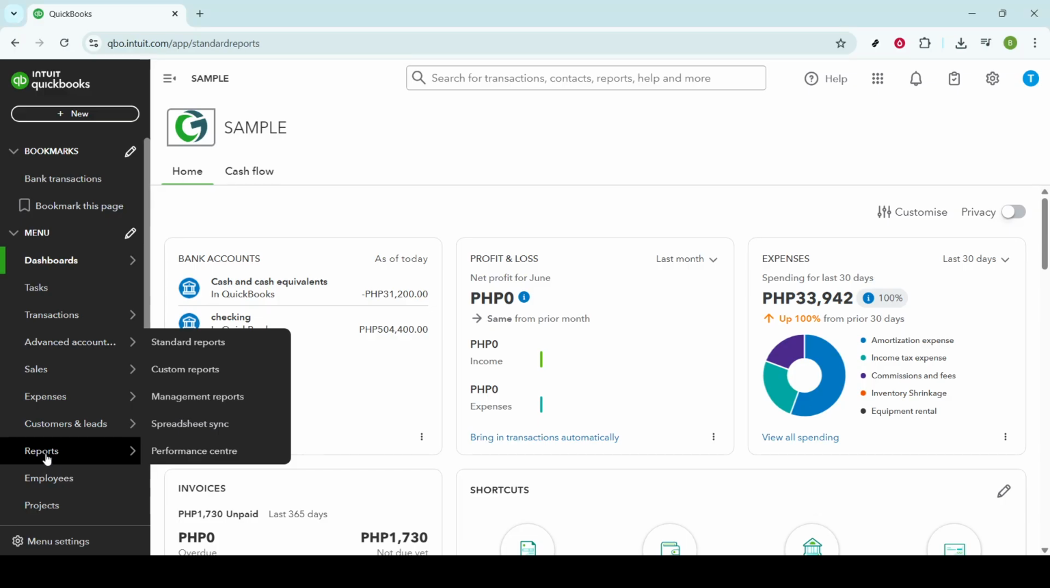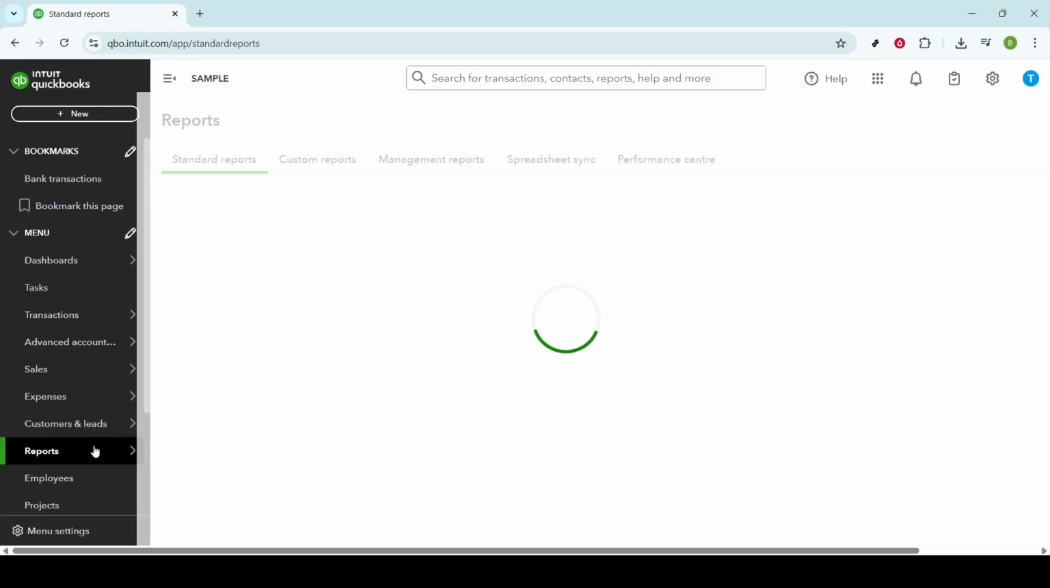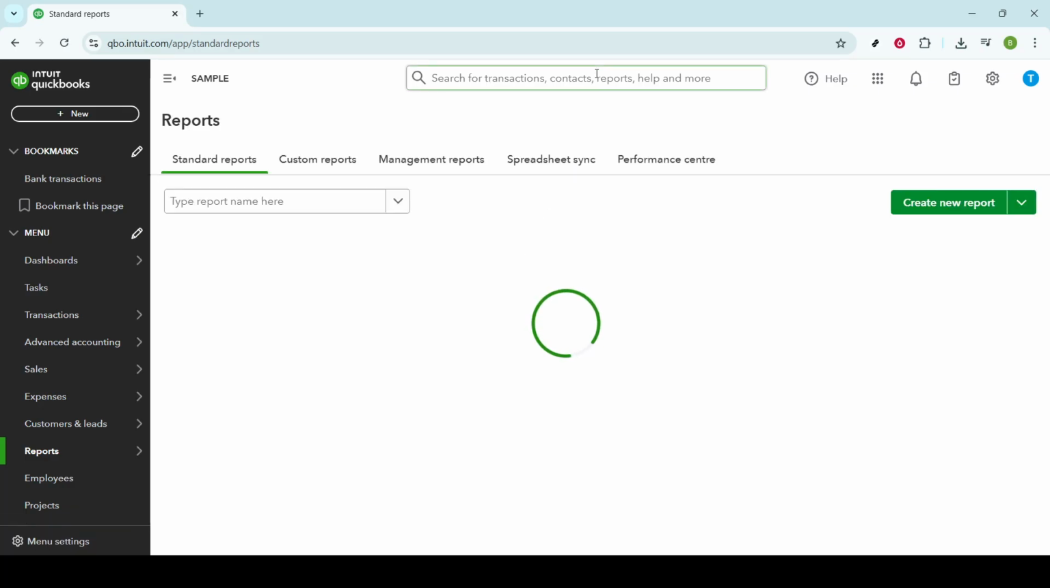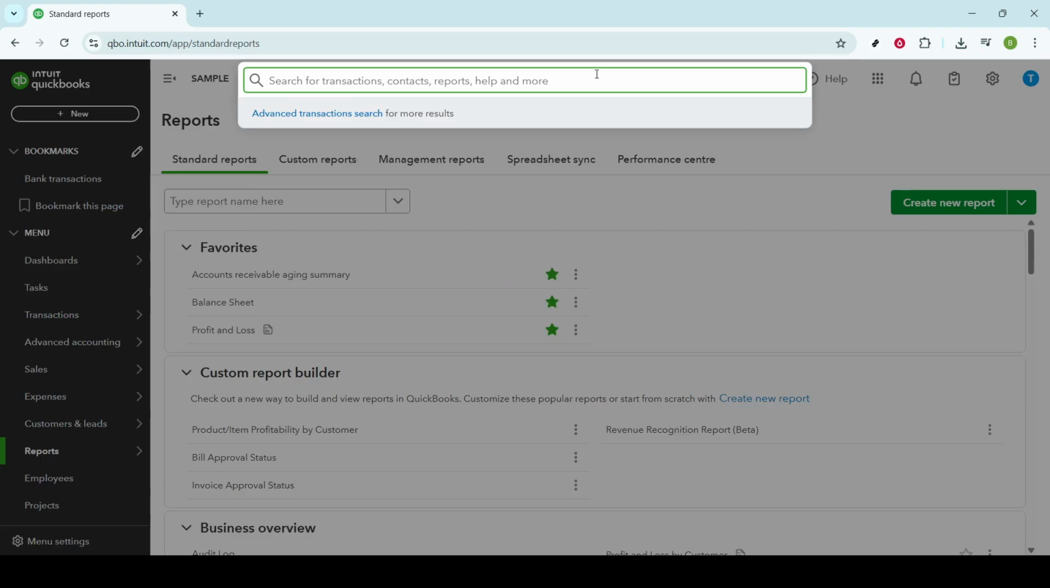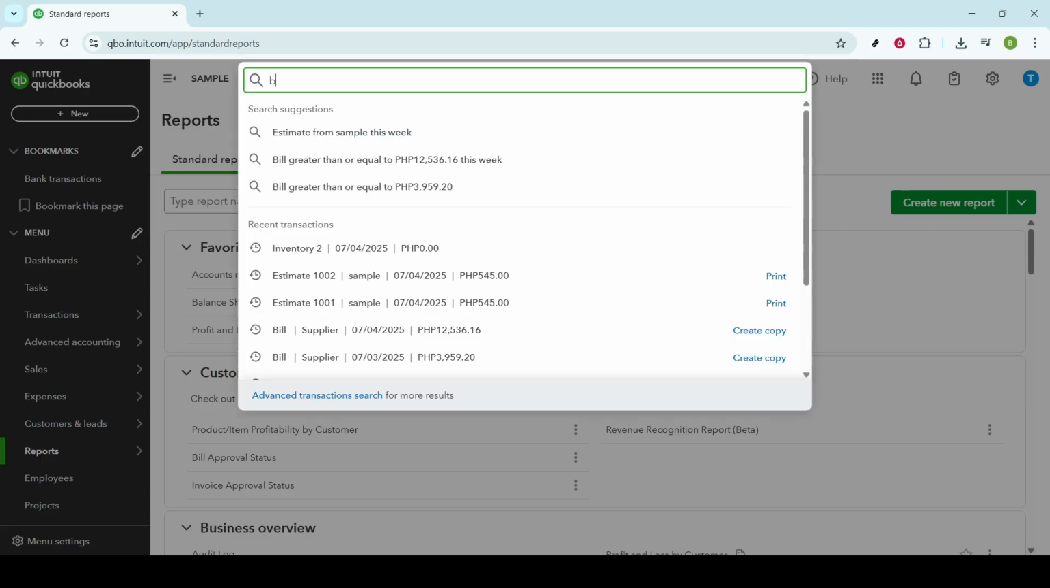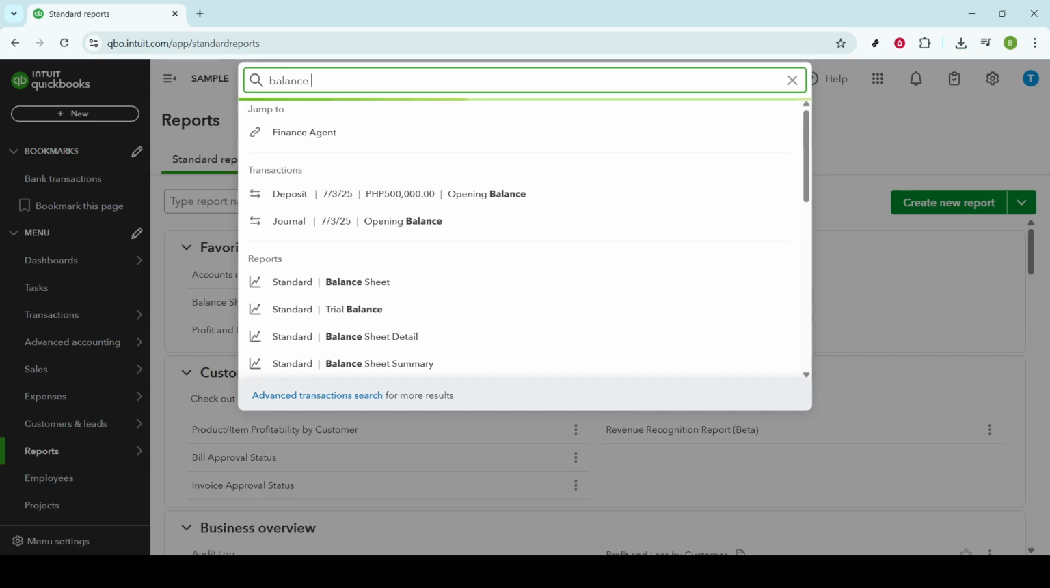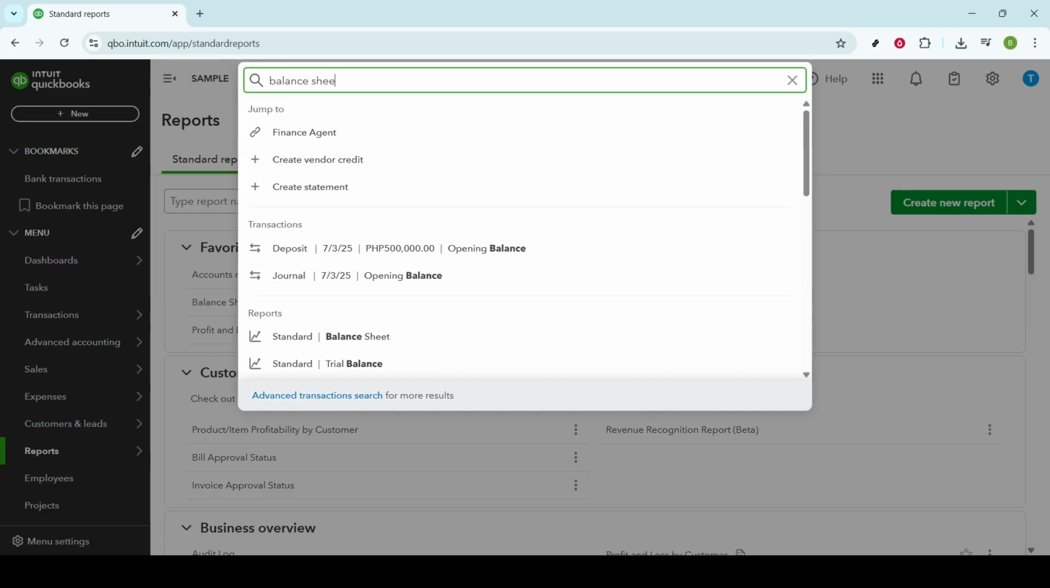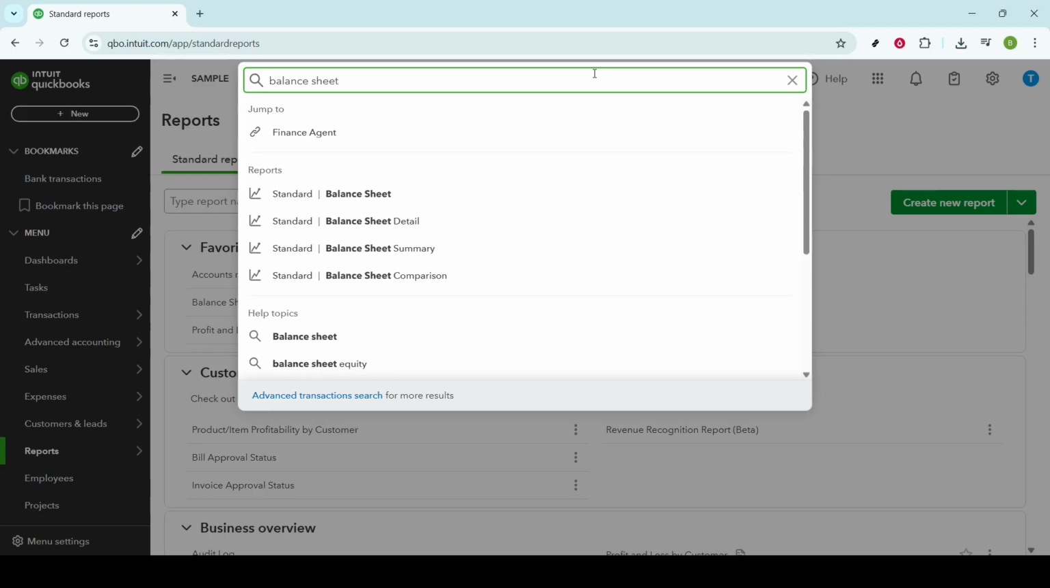Once you're in the Reports tab, you'll want to make use of the search functionality. Start by typing in Balance Sheet into the search bar. QuickBooks will immediately start filtering the reports to bring up the balance sheet option. It's a very user-friendly feature that helps cut down the time you spend looking for what you need. After the search results are displayed, click on the Balance Sheet link.